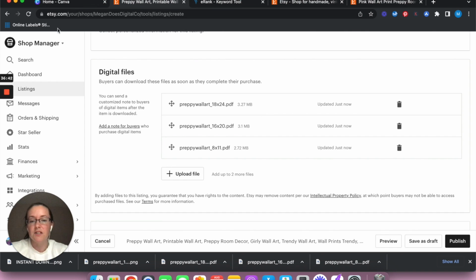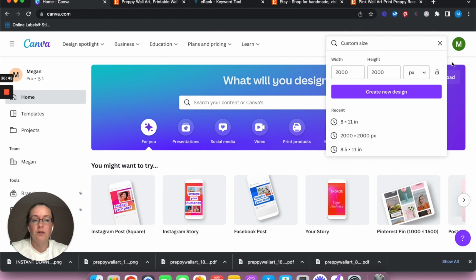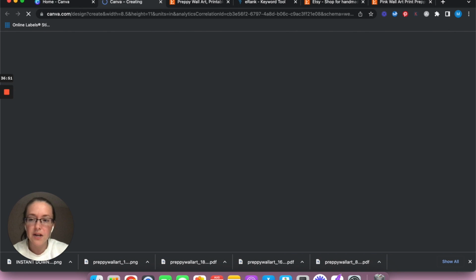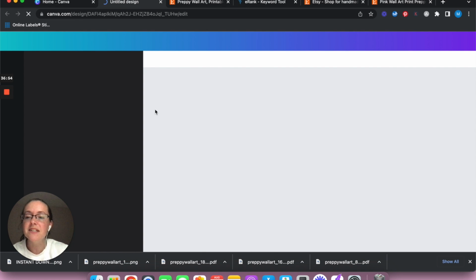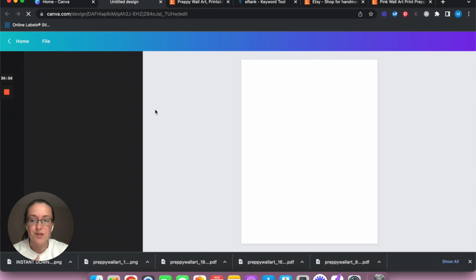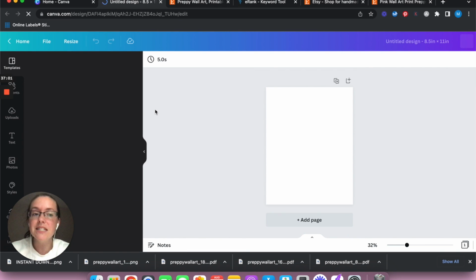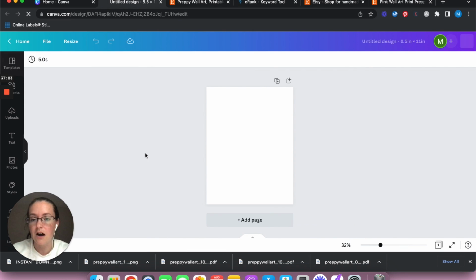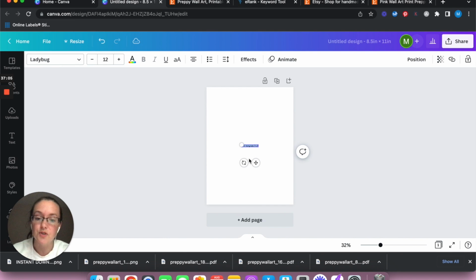So we're going to leave this page and we're just going to create a really quick custom size, like letter size document. So 8.5 by 11, create a new design. And we're basically going to put on this FAQ document what we put in the description, but I'm just going to type some stuff on here because I'm not trying to go super in depth to what exactly I would put. So I would put, thank you for your purchase.